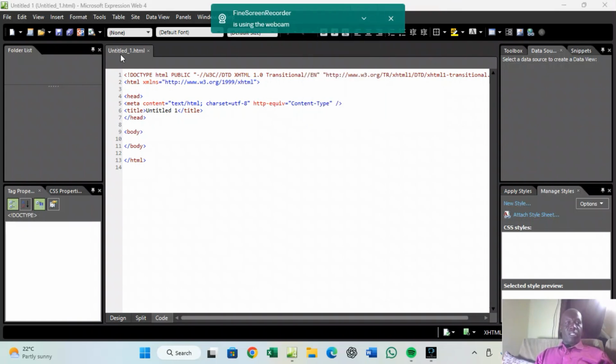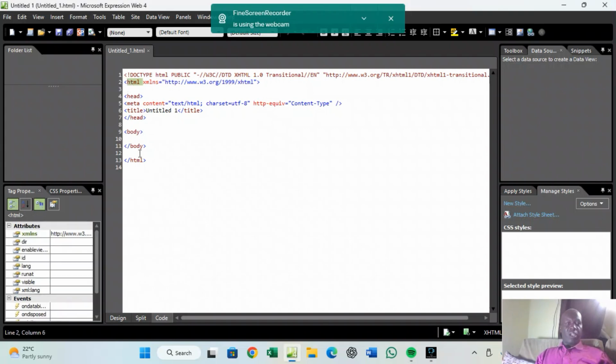When you open an untitled HTML document, you will find the doc type, which is displayed here. Below the doc type, we have got the HTML opening tag, which is here. The closing tag is here. And then we have got the head, the opening tag and the closing tag for the head. Inside the head, we have got the title and the meta tags.